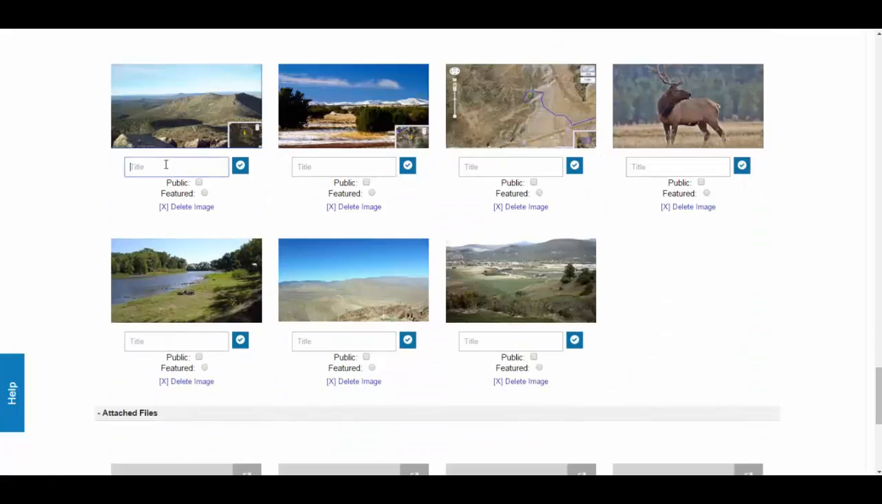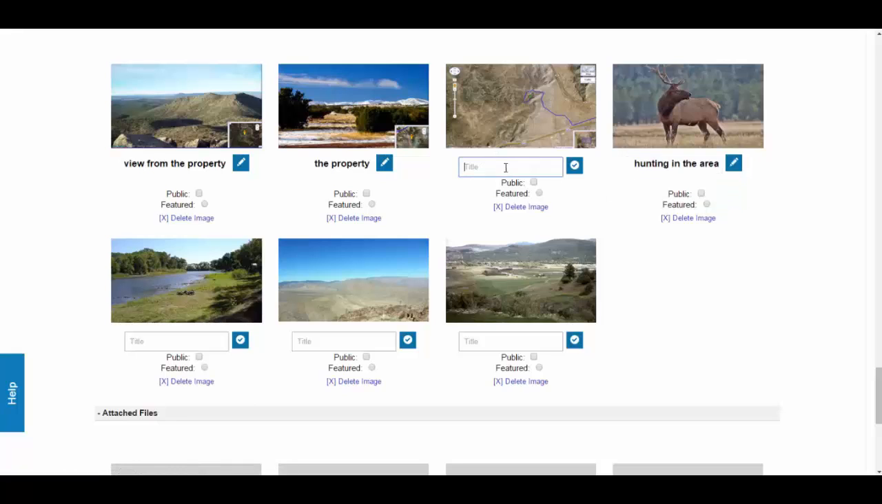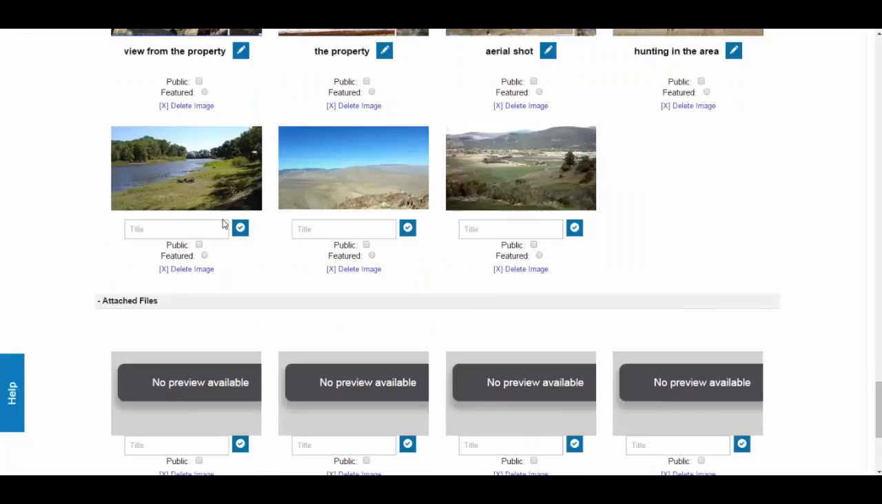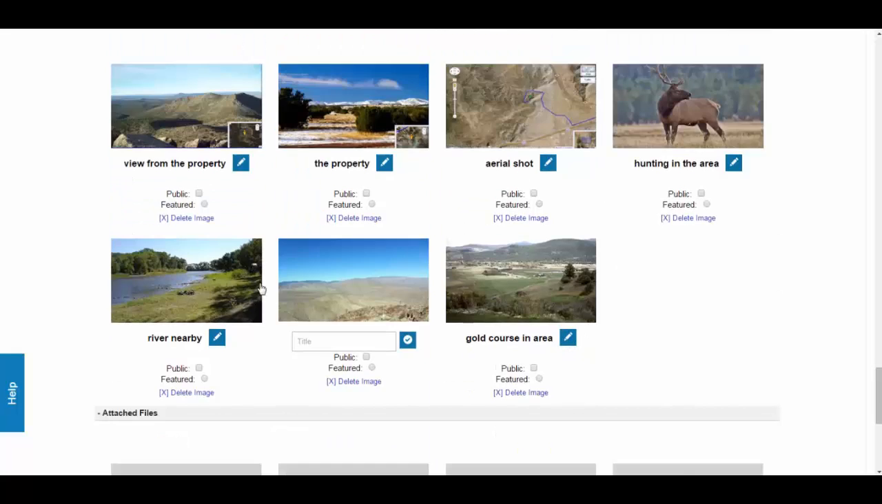And once they upload, I can go in here now and title them. So this just can be view from the property, let's say, and then I'm going to click this little check mark, and that sets that as the title of that image. This one is the property, and this is hunting in the area. And this one's aerial shot. And then, let's see, river nearby. I'm just going to leave this untitled. You can do that as well. Let's just do that. So we're just giving like a caption to our images here.